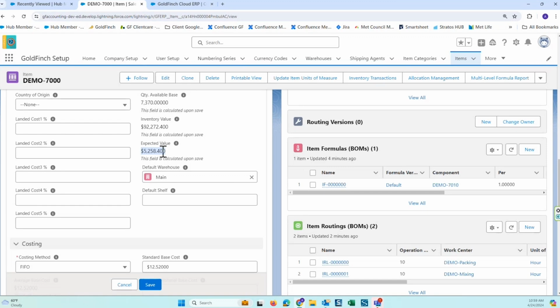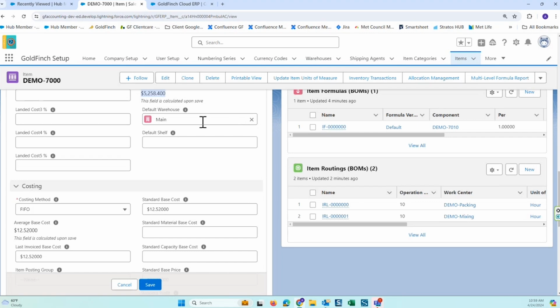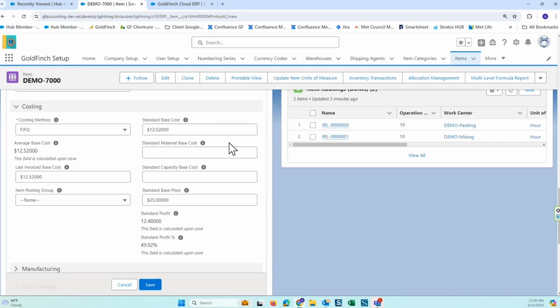So you could have an expected value here of goods that have been received, but you just haven't posted the invoices yet. And then we have the default warehouse. This is, again, just the default for this item that this is generally going to be set in. And you can also have, this is just a text field where you can define a default shelf for this particular inventory item. Now we have here the costing section of the item.